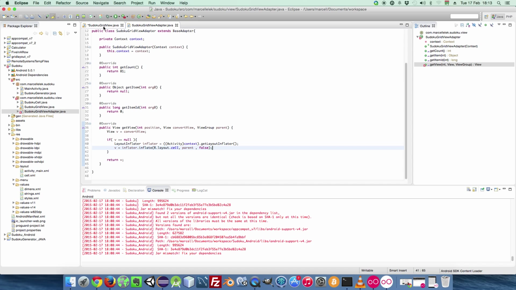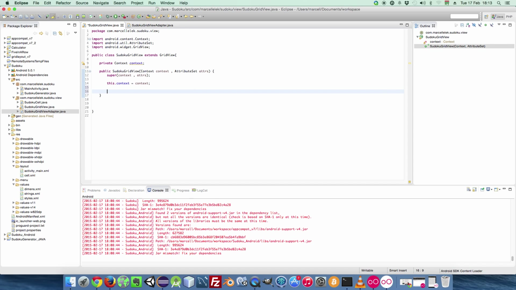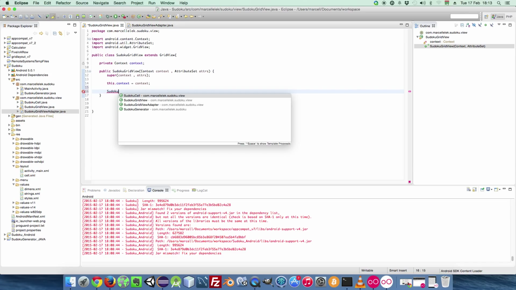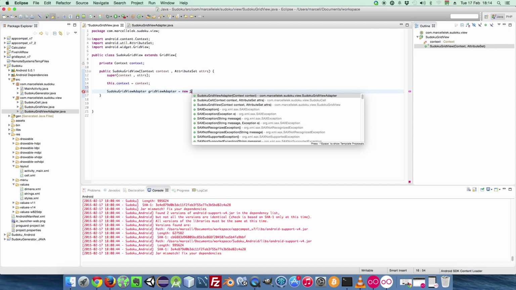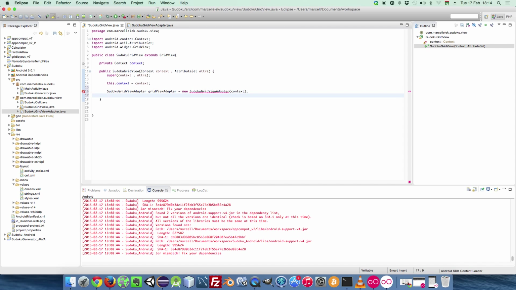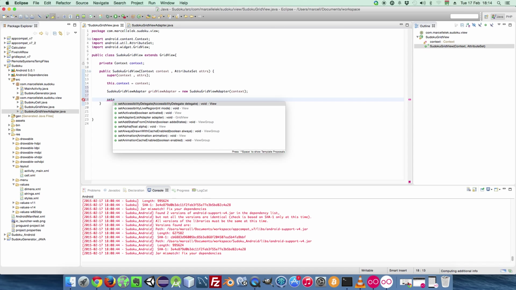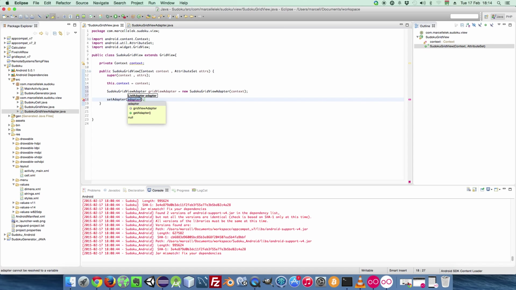Yeah, and go back to our Sudoku grid view. We have to set up our grid view adapter, so let's make it SudokuGridViewAdapter gridViewAdapter equals new SudokuGridViewAdapter(context). Okay, and set the adapter gridViewAdapter.